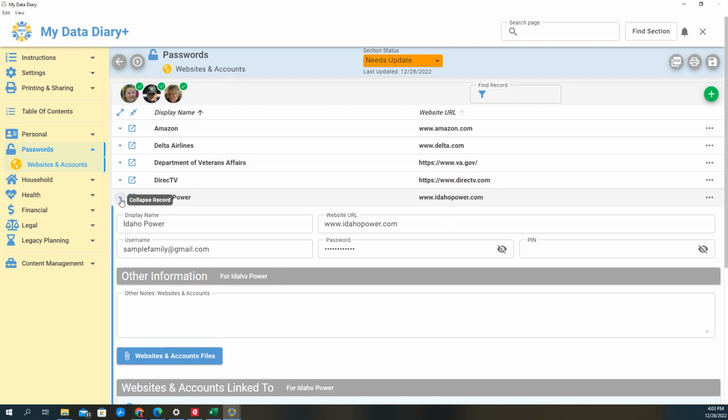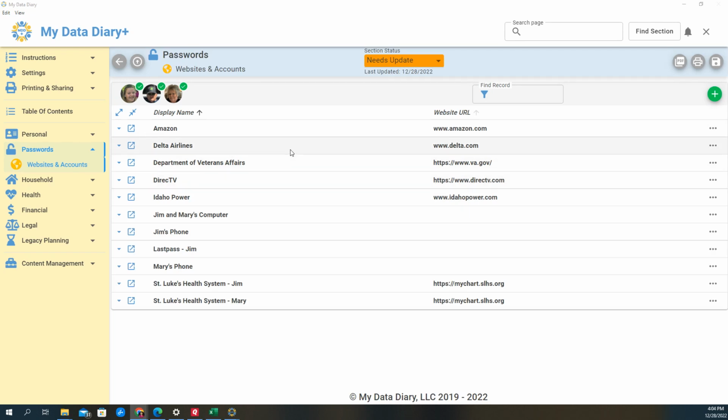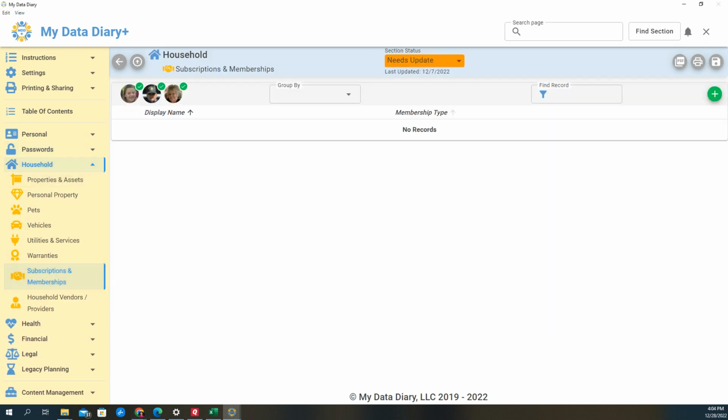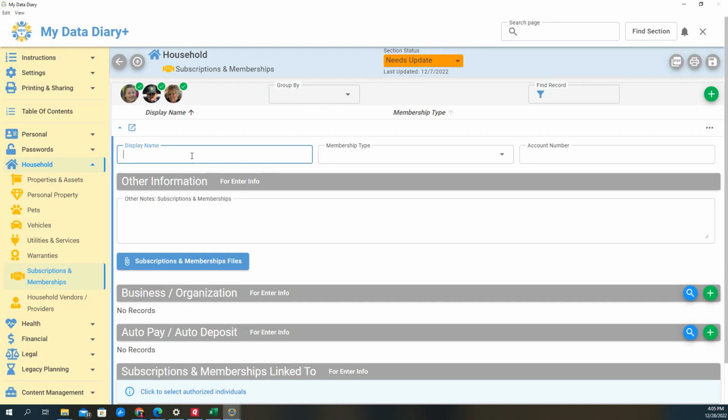So wherever you enter website and account information, it will create a record for you in the Websites and Accounts section. Finally, I want to show you how you can link to websites and accounts that you've manually created in the Websites and Accounts section when you are creating an account somewhere else in the tool. So again, let's go to Household, Subscriptions and Memberships. For this example, we're going to create a record for your Delta Airlines SkyMiles account. So we're going to click here and we're going to create a new Delta Airlines SkyMiles.